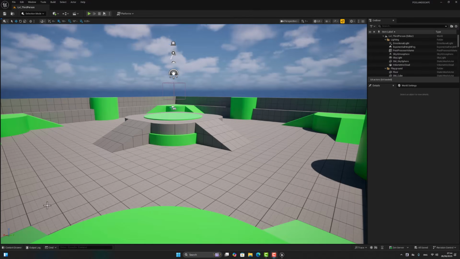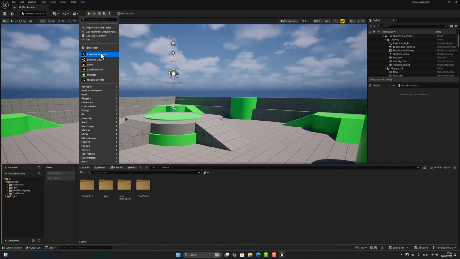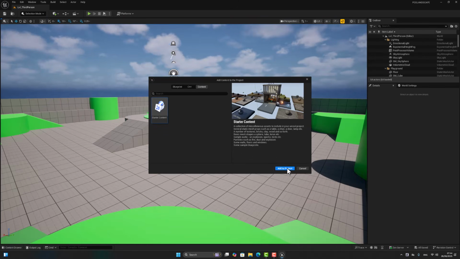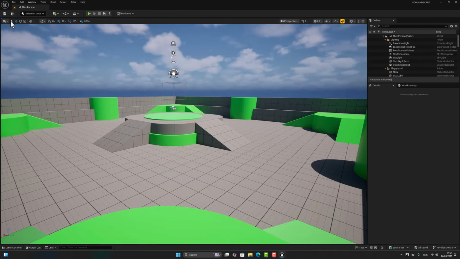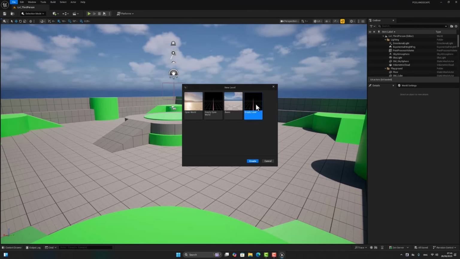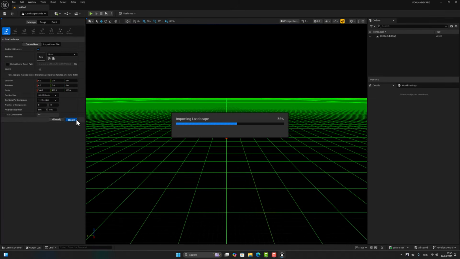Now go to the content drawer, like here. Go add, and add starter pack. Go to content, starter content, add to project. After that, let's go to the file, create a new level, set empty level, hit create. Go to the landscape, hit create.